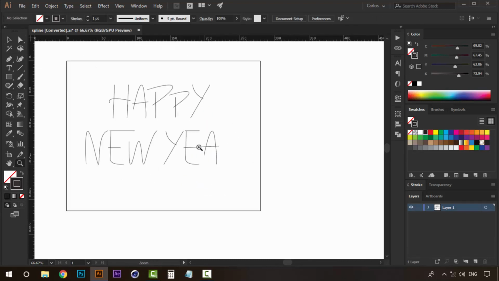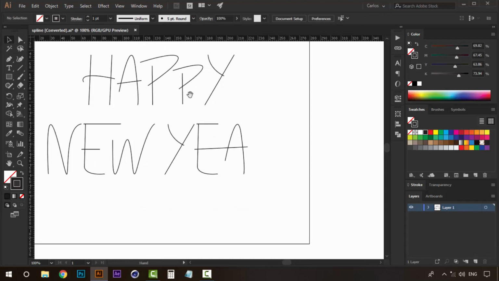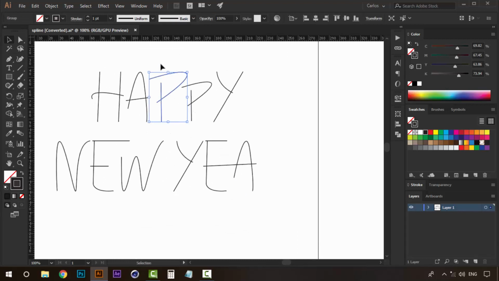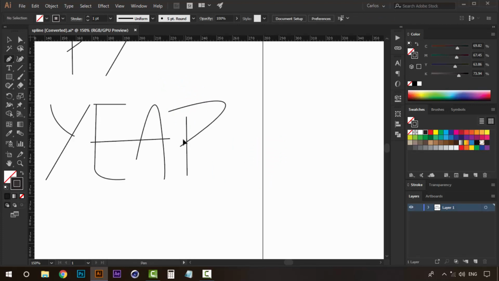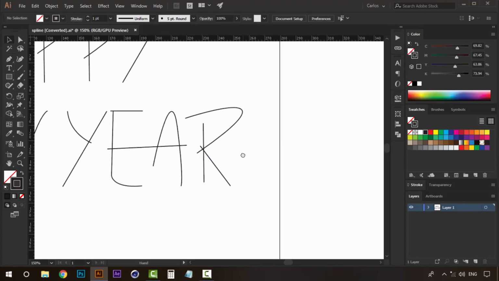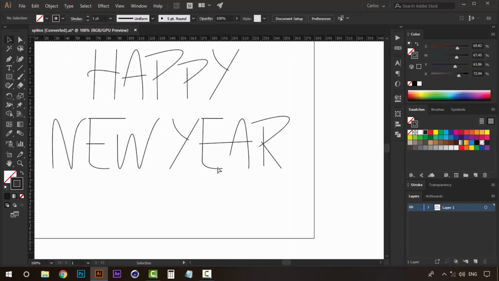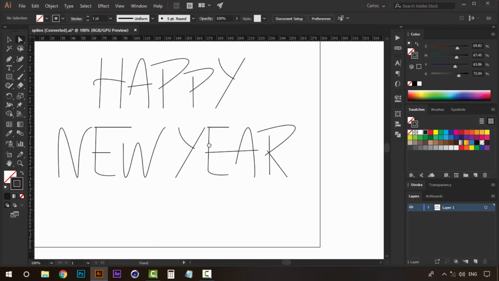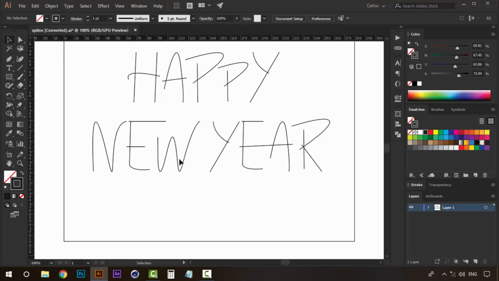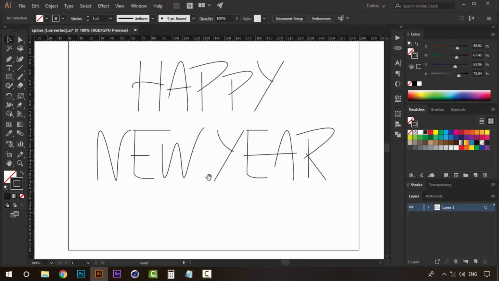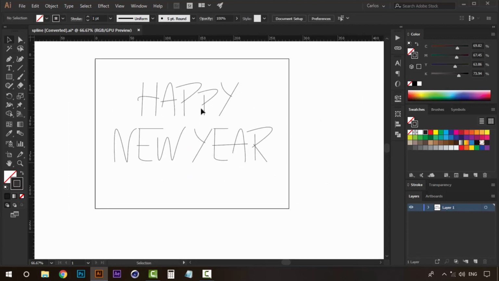Just like this. Alright, now for the R, we're going to take this P and just add one other line. Like this. Now you can fix anything that you want. I actually like it this way. I think this looks pretty cool.